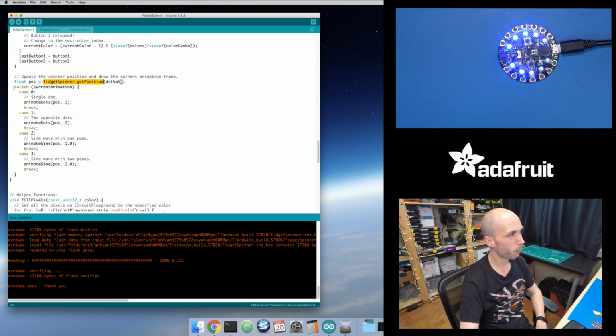And then I just look at what is my current animation. So I keep tracking a variable, just a value 0 to 3. There are 4 animations. And just based on the current animation, I call a function. So I have an animate dots function and an animate sine function. So this is the animate sine function.